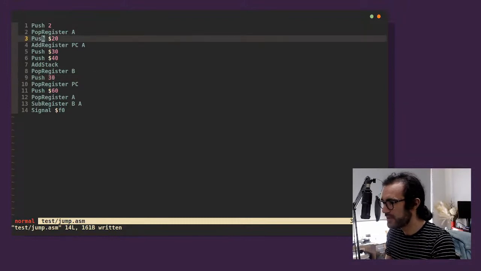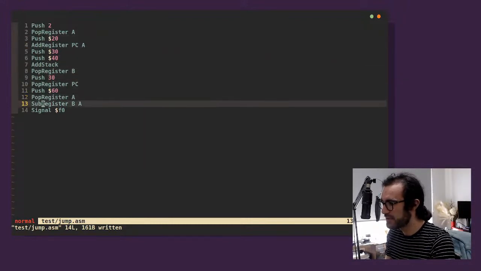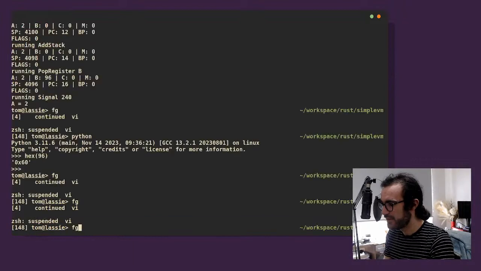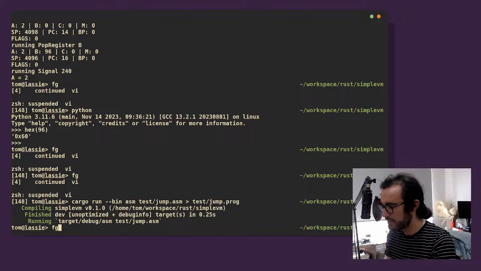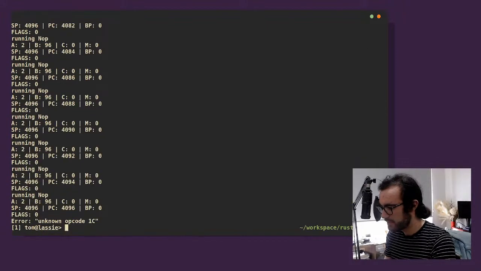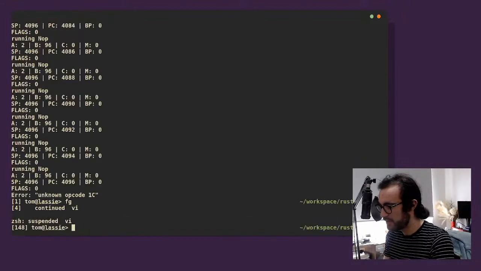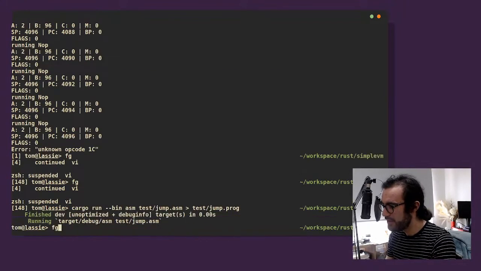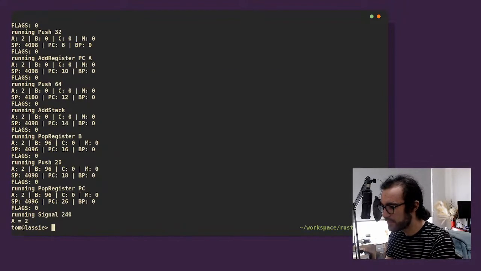2, 4, 6, 8, 10, 12, 14, 16, 18, 20, 2, 4, 6. We want to jump straight to 28, I think. That would make sense. Okay, we didn't jump to the right spot. Oh dear, we jumped very much not to the right spot. Maybe that was one too far? Yes.